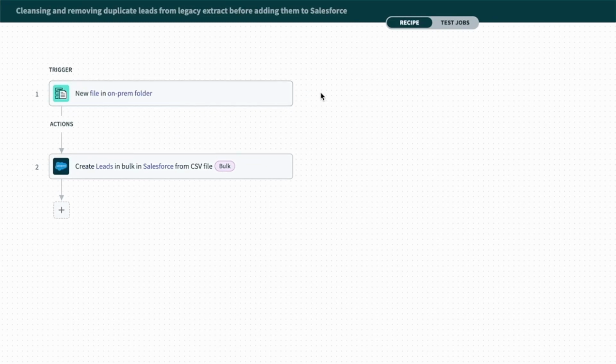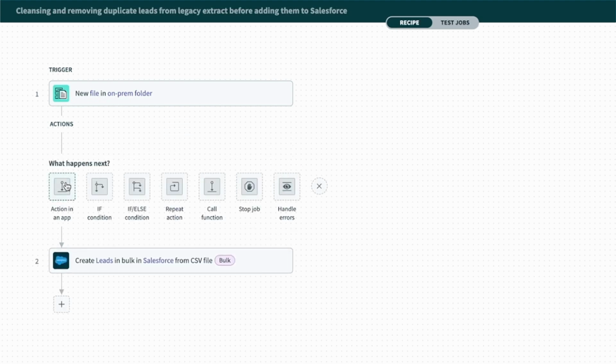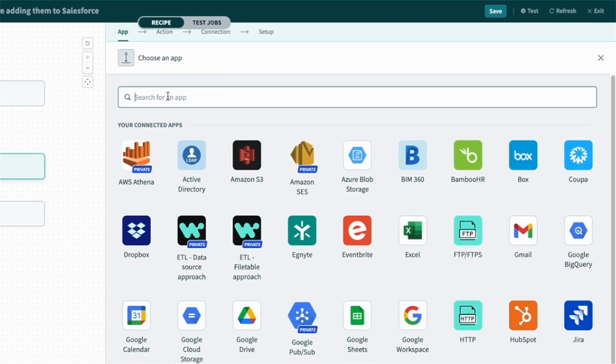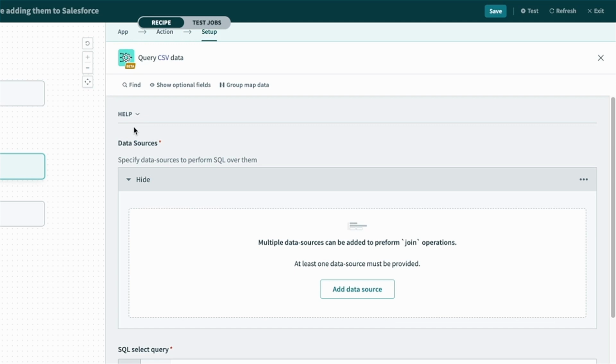So in the recipe here, we have the trigger, which extracts all the legacy CRM leads from an on-prem file server. And we have an action that uses Salesforce bulk APIs to load those millions of records. But before we load the leads to Salesforce, we'll need to transform the data. We'll run the transformation by using SQL. And to do this, we'll use SQL transformations. We'll search for SQL in the app search step and select SQL transformations.